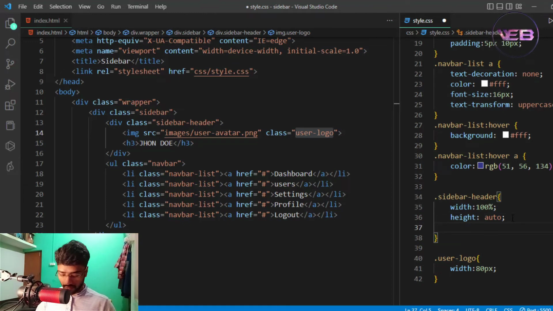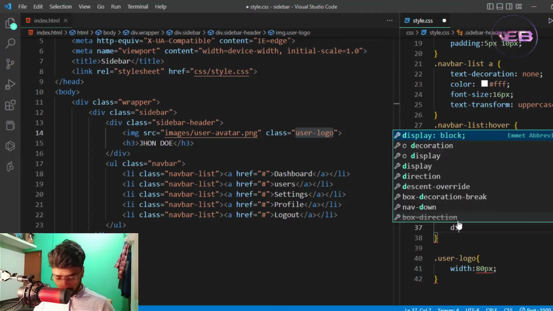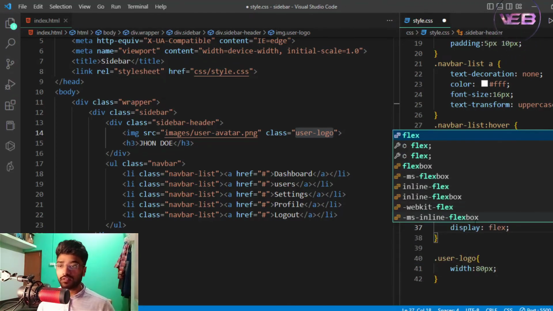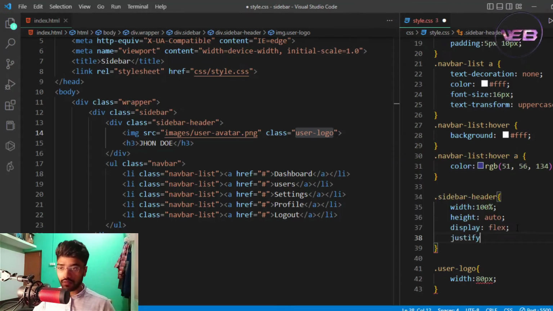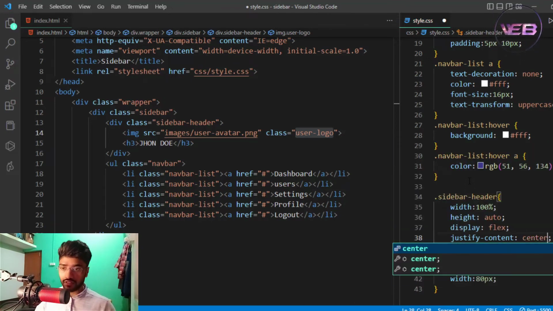Okay, I take display flex in the sidebar header to change this and put it in the center. So I just take the display flex and justify-content will be center.